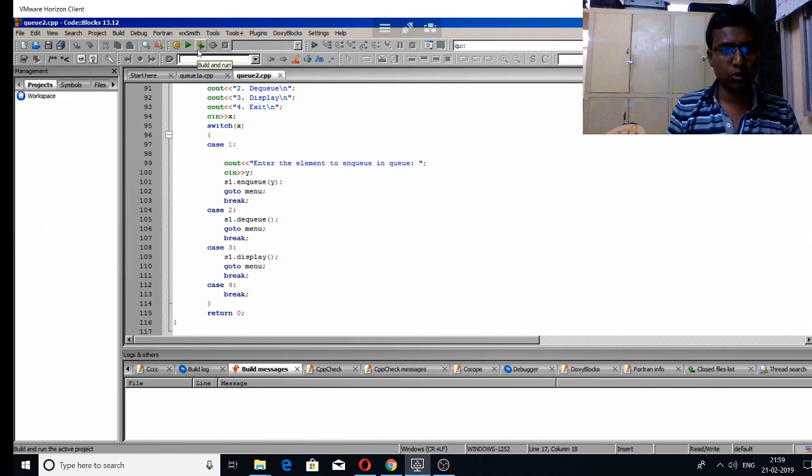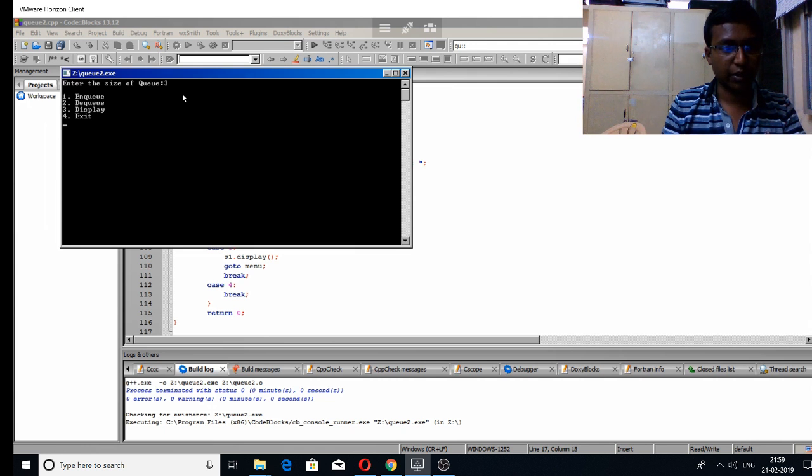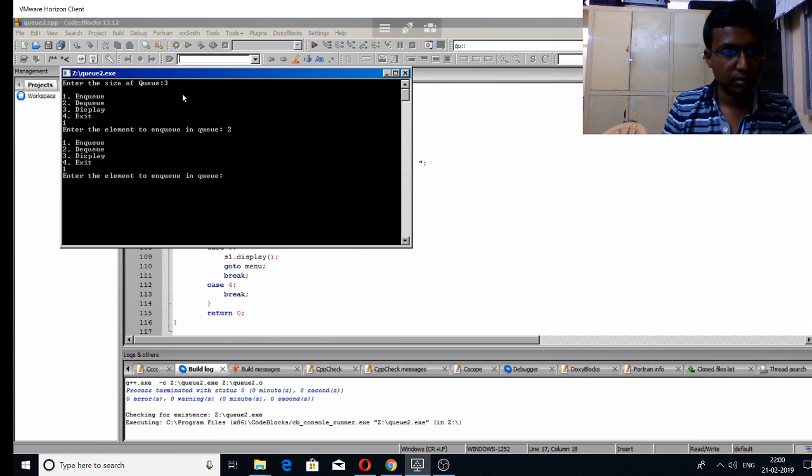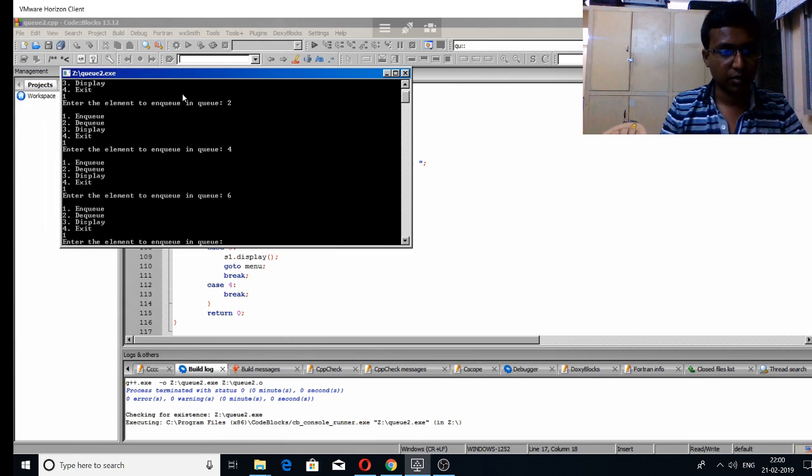So now I am going to show you how the circular queue works. Here it's asking the size of the queue. I am giving 3, so it's asking for nq, and we are giving the elements here. I am giving the second element, then the third element, and afterwards I am giving one more element, for which it shows that the queue is full.